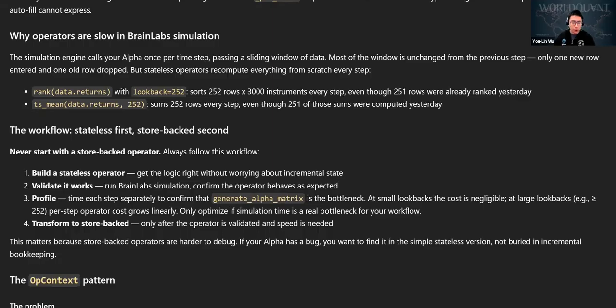Then what you want to do is profile. If at small lookback days the cost is negligible, try to increase the lookback days, try to increase the size of the ndarray that you're passing in. You can choose whether you want to optimize it into a stateful operator if speed is really the bottleneck. So the next step will be to transfer that into a stateful one. But I would say you want to do this only after validating that this step is actually needed.